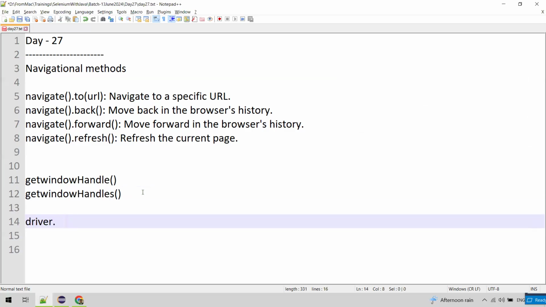Driver dot switchTo is a method. Then we can call a method called window and pass the handle ID here. The handle ID is the window handle ID of the window you want to switch the context to. Say there are multiple browser windows open and you want to navigate to a particular window, so you need to know the handle ID of that window. Then you pass that window handle ID to the window method, and the driver switches the context to that window, the window you wanted to switch to. So this is how we can use the switchTo method. We'll see an example on that. You'll come to know.